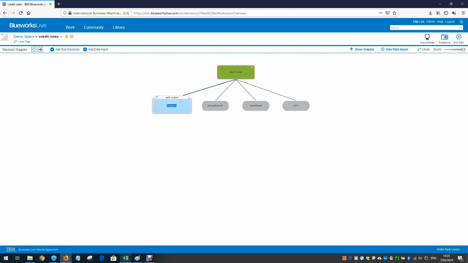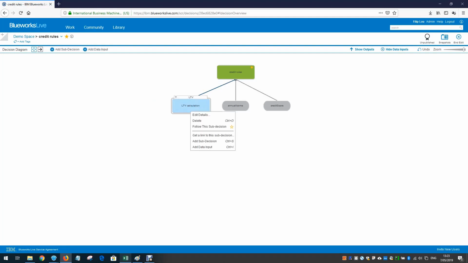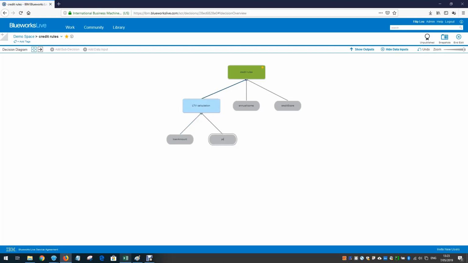Instead of having an annual income, we can have an LTV calculation. So the output has LTV. Delete this one, and this one has that input. Well, loan amount, loan to value amount, right? Loan amount, and then the loan amount and the loan to value collateral amount. That's not good. Let's say property amount, right? Loan to value ratio, that's what it means.